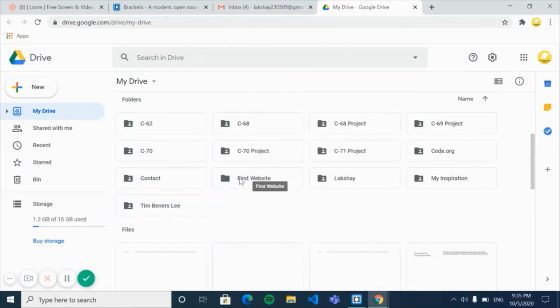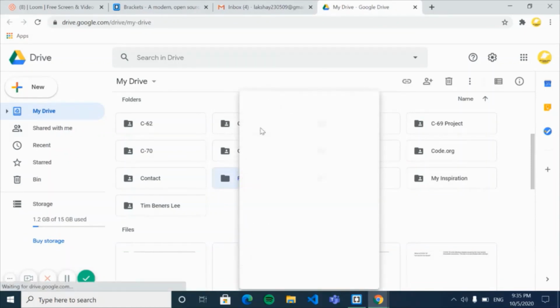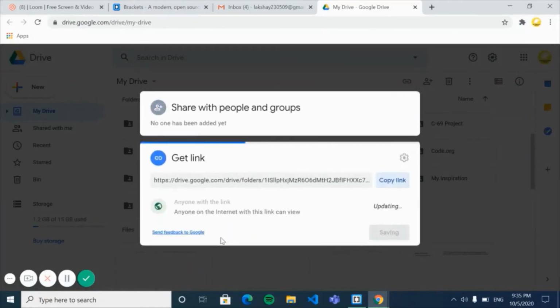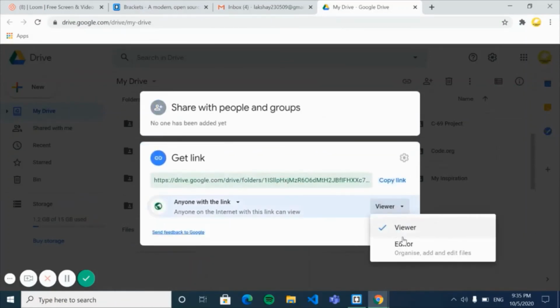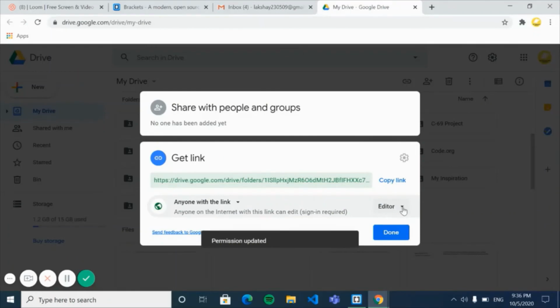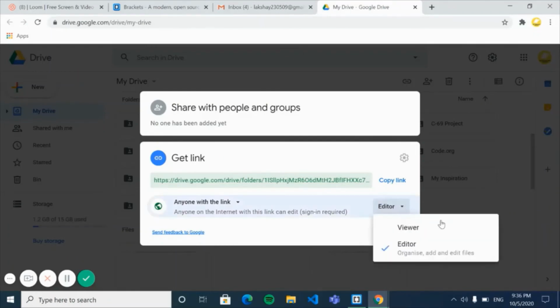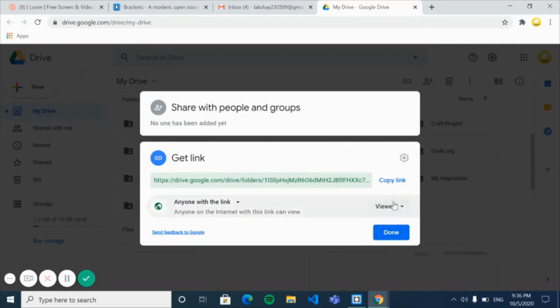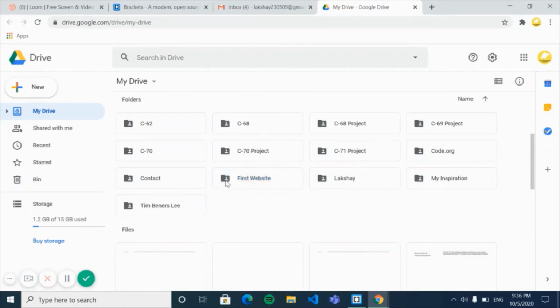So you have to right click this first website and then click on share. Then in share you can see change to anyone with the link. You have to click on that. Here you can see viewer and editor. Means if you choose the editor, it means that any user or any person can make changes in your website. But we want that they do not edit our website and just see the website. So we have to choose viewer, means they can only view the website. So we have to choose viewer and click on done. So now you can see that here there is a sign of the human.